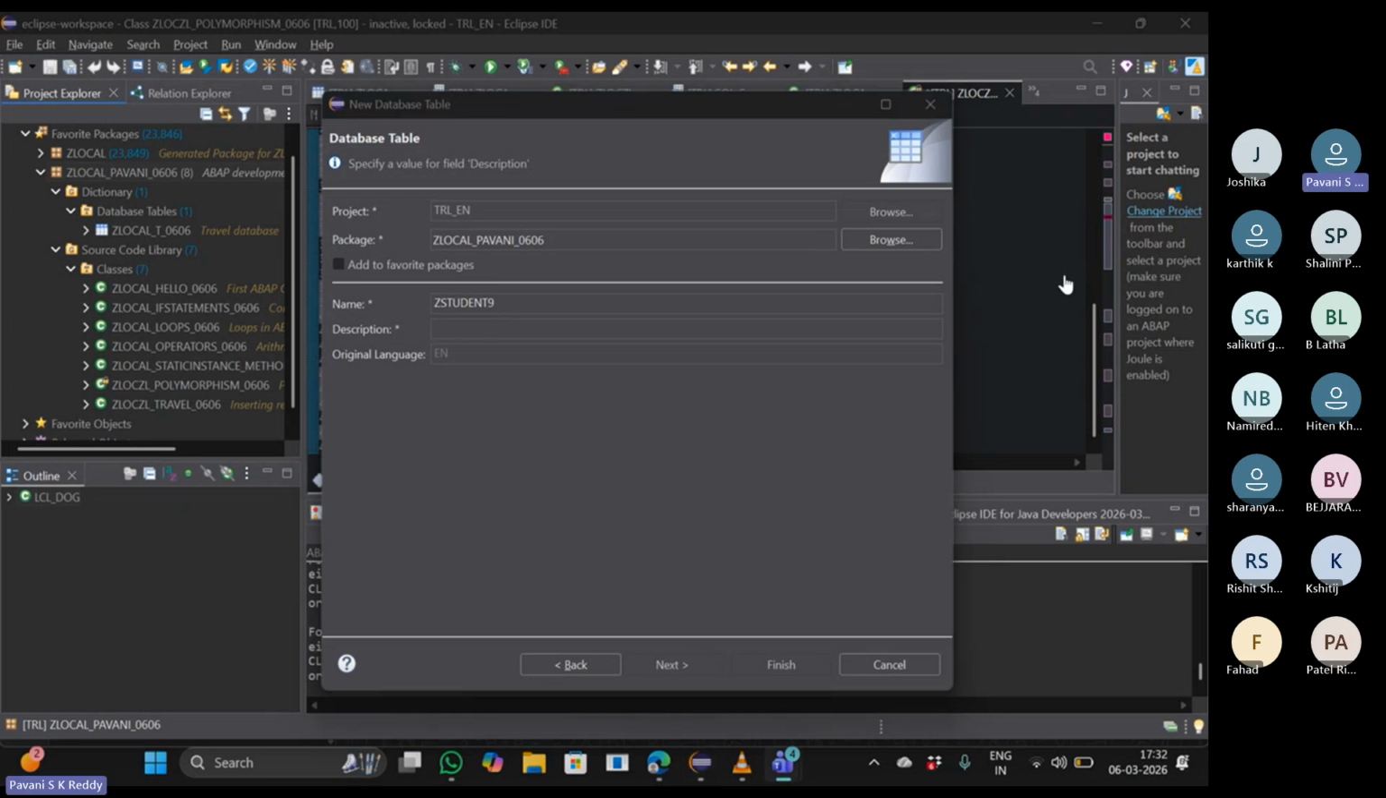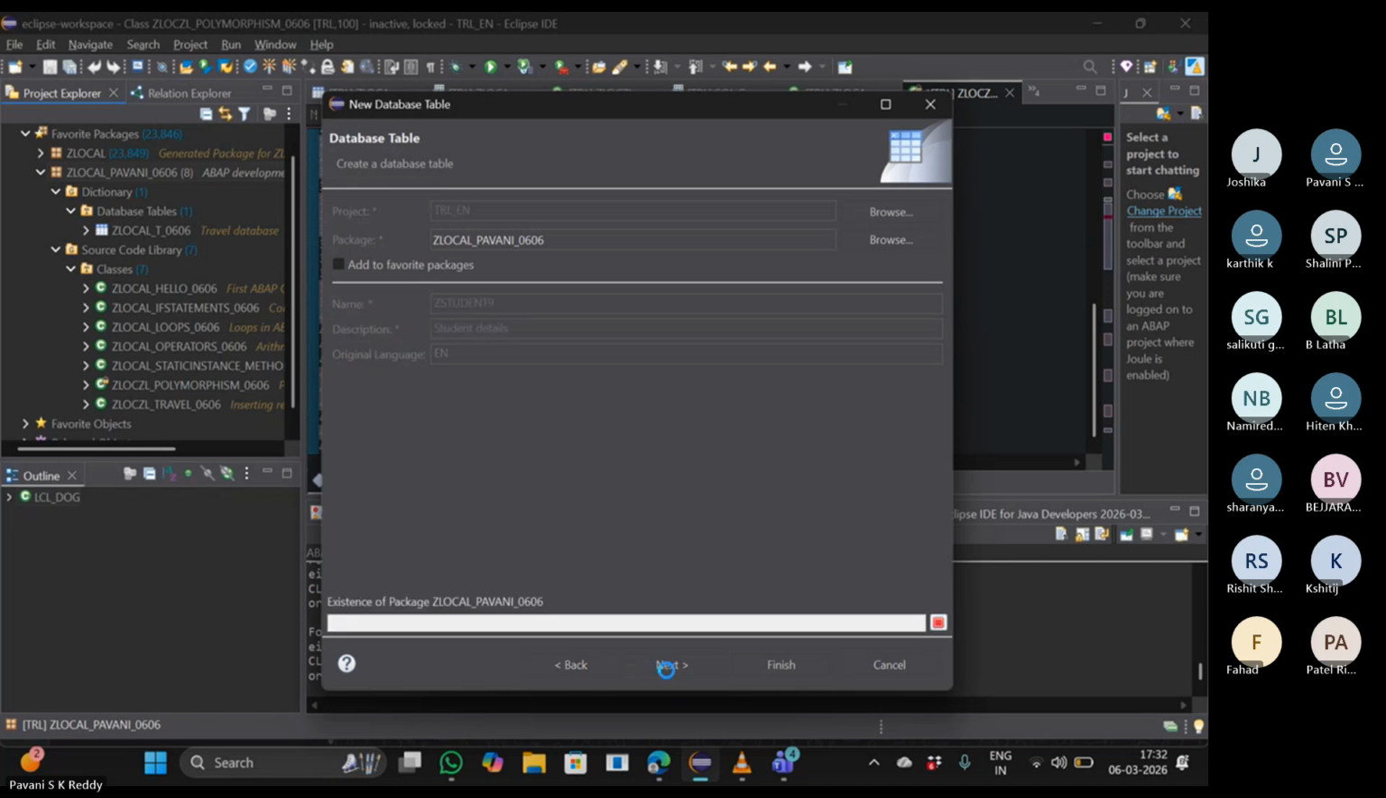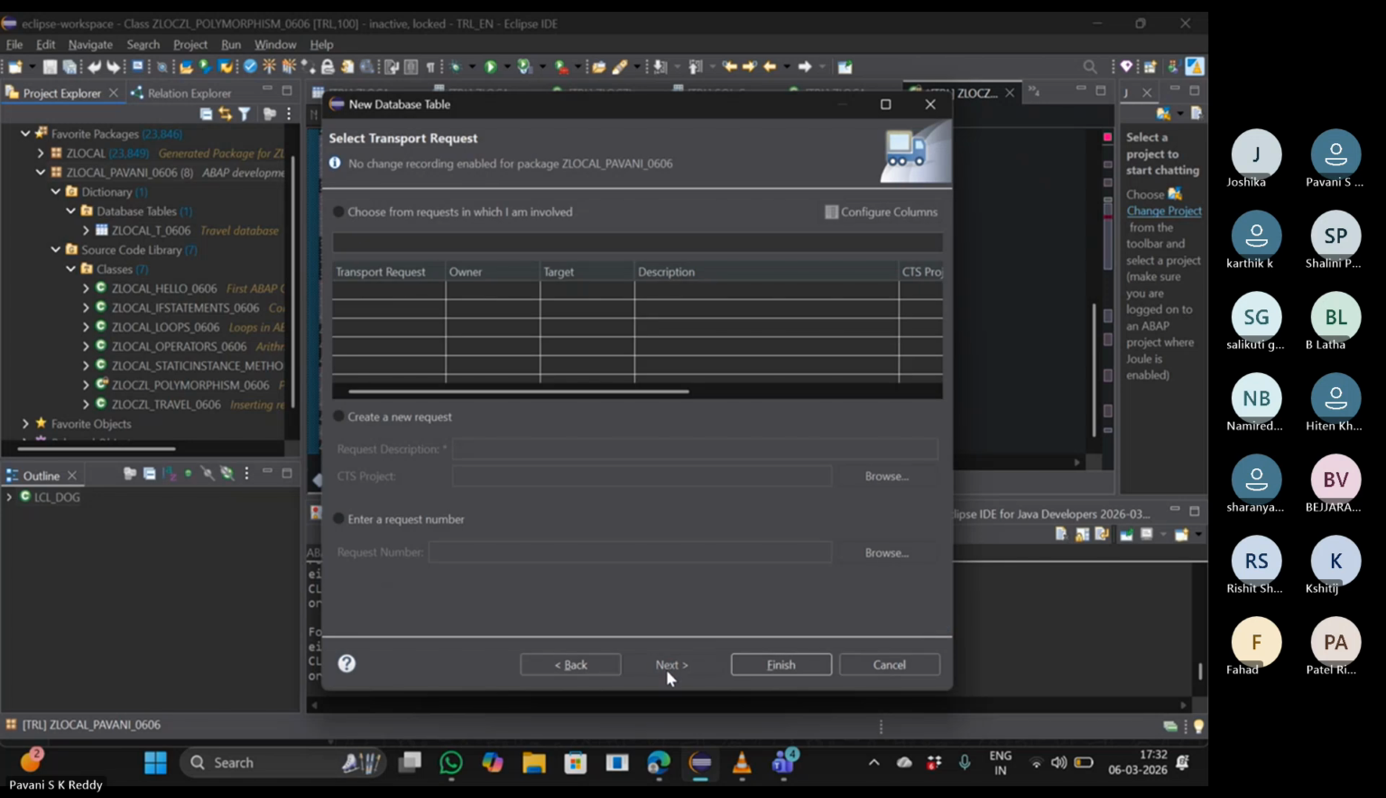Sir, what should be the description, sir? Yeah, student table or anything you can give. Yeah, I pasted the code in the chat box. Just go through it, copy and paste.